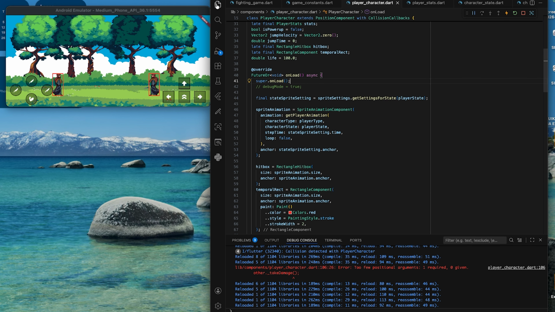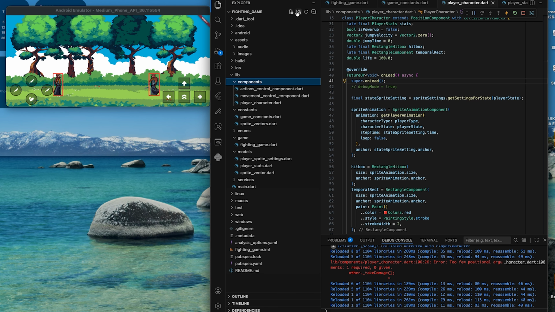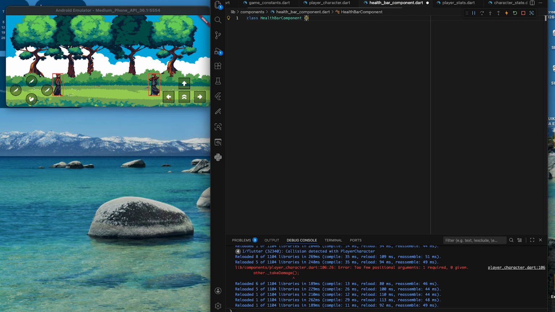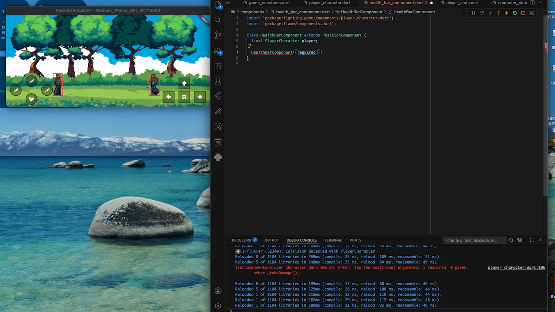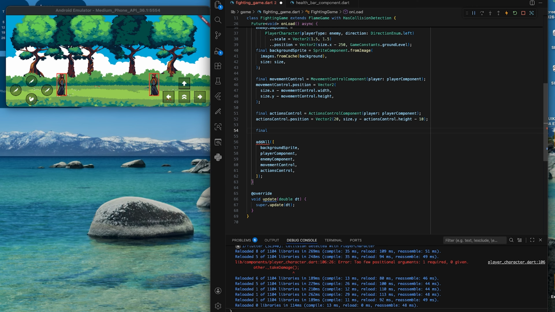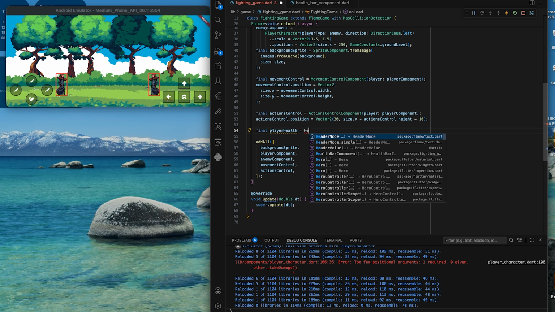Once this is complete, the next thing we have to build is the health bar for the player. Under the components folder, we would have a health bar component. This is going to be a position component. And for now, let's add this to the game so we can see any changes that occur.